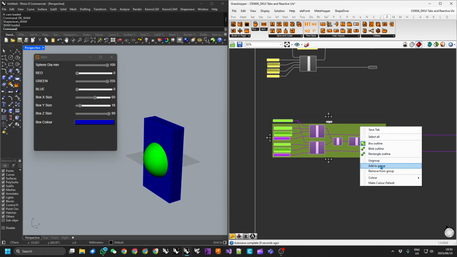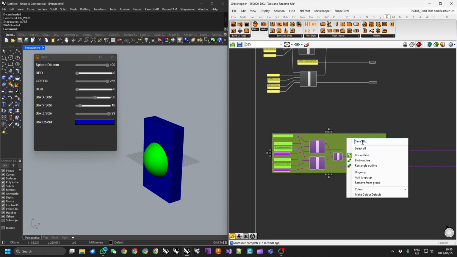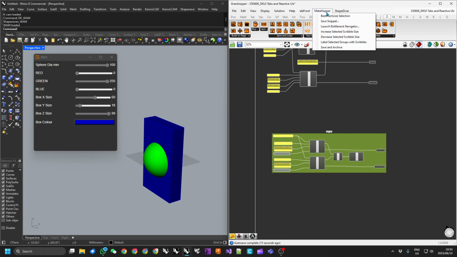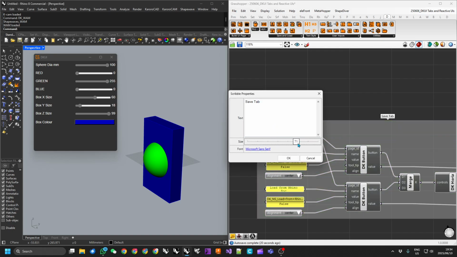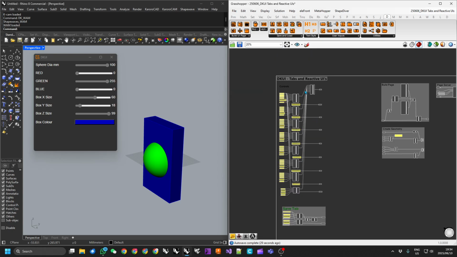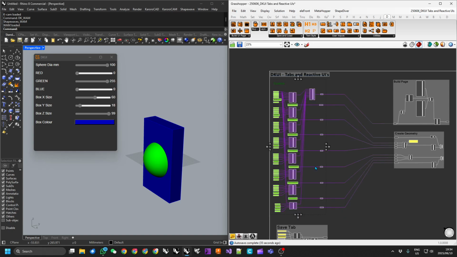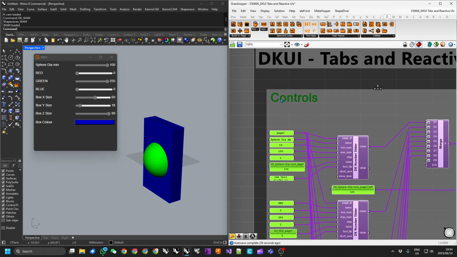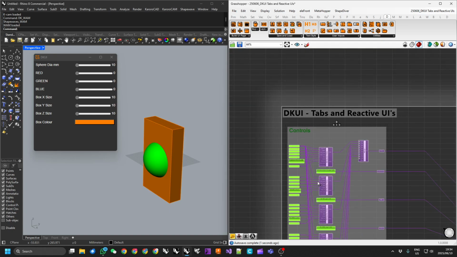I'm just going to add that to the group and name this so we can see it. There we go. So this is going to be our save tab. All of this, I think we can call our controls tab. So I'm going to group that, and change this to controls so that we're differentiating these.